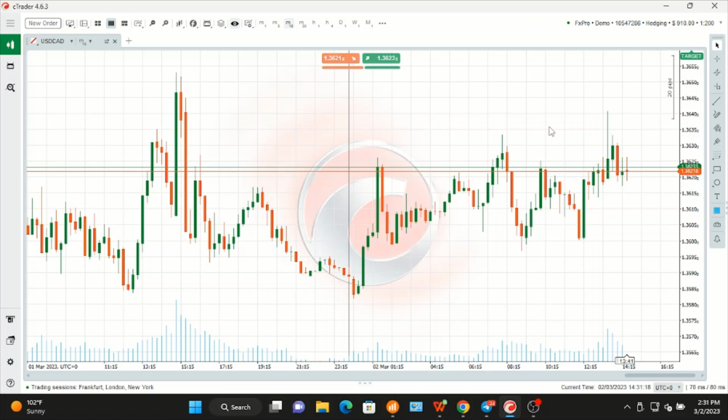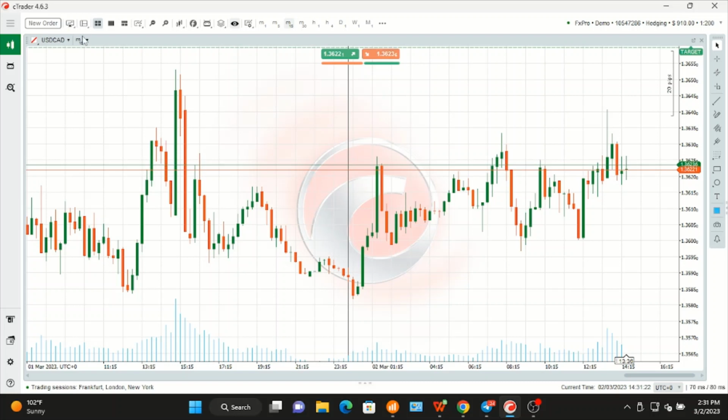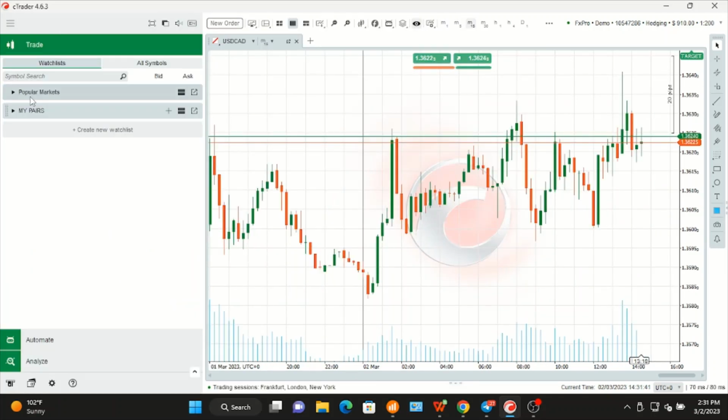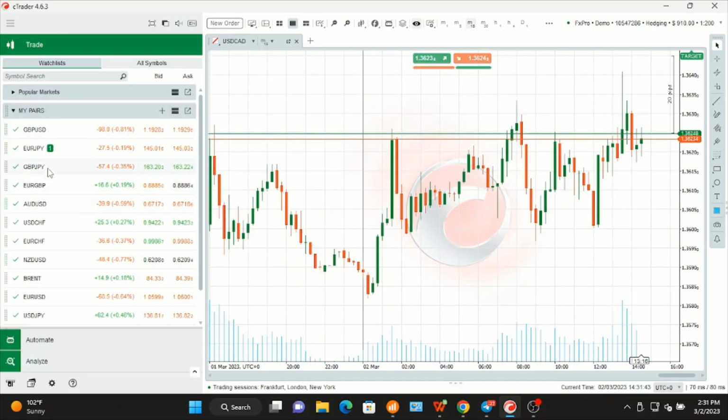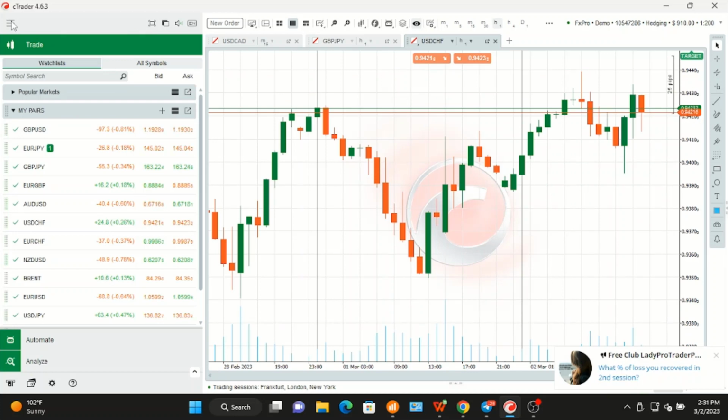So the next is we have the workspace. For instance, if you have more than a pair on the market, we have the single chart mode, then you have the multi-chart mode, and then you have the free chart mode. Supposing you have more than one pair on the market, let me go and add additional pairs. For instance, I add GBP JPY, and then I also add USD CHF.